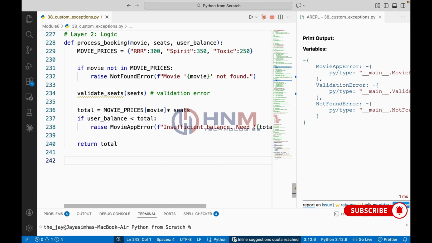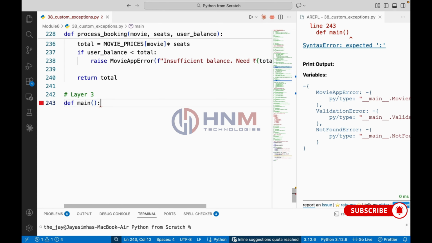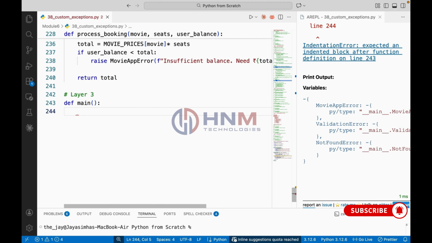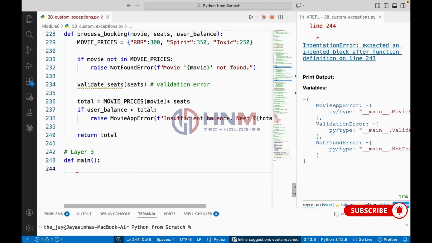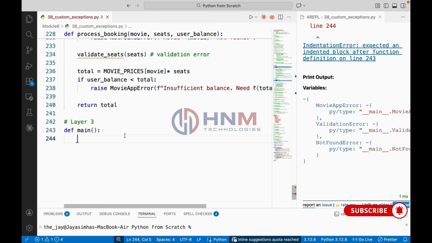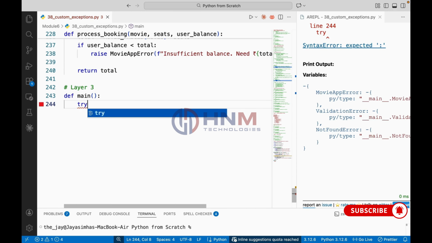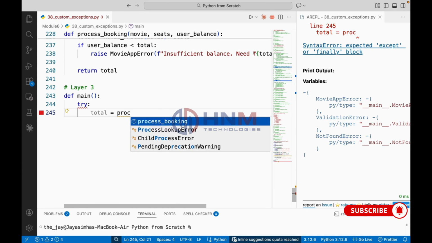Let's try this. This is layer 3. Here I created a function called main. The main can be accessed as an entry point that runs the whole set of functions that we created previously. All the functions it calls run here. This is the entry point. So I am trying the total process_booking.